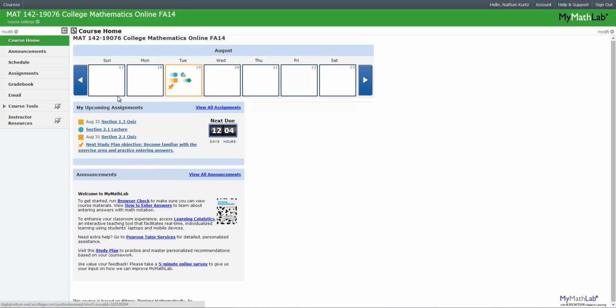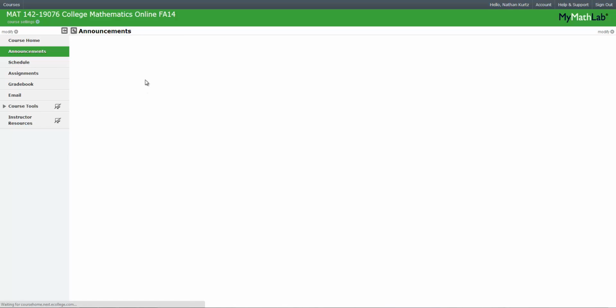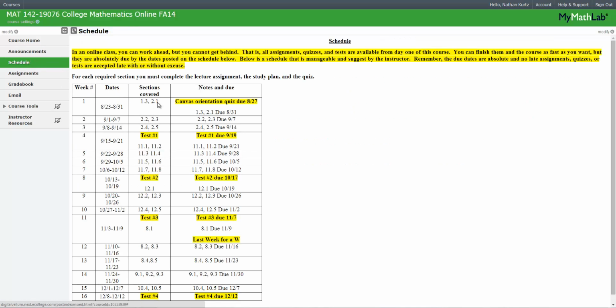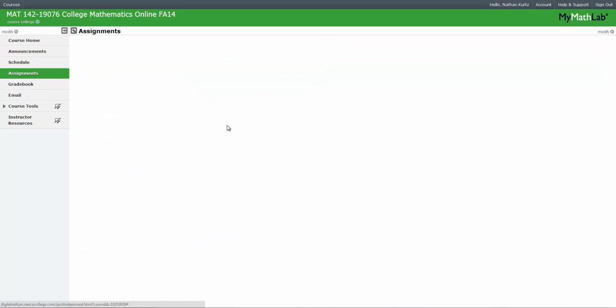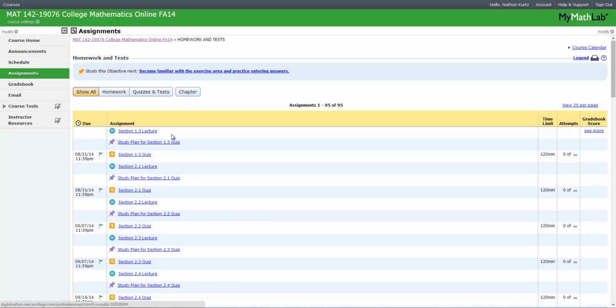Hello everyone. So the first step of every single assignment is going to be going through the lecture assignment for each section. So once again, you've logged on, you've checked your announcements, you've made sure you're managing the schedule and staying on pace, and then you're going to start the assignments. For every single section, the first thing you're going to see is a lecture assignment.